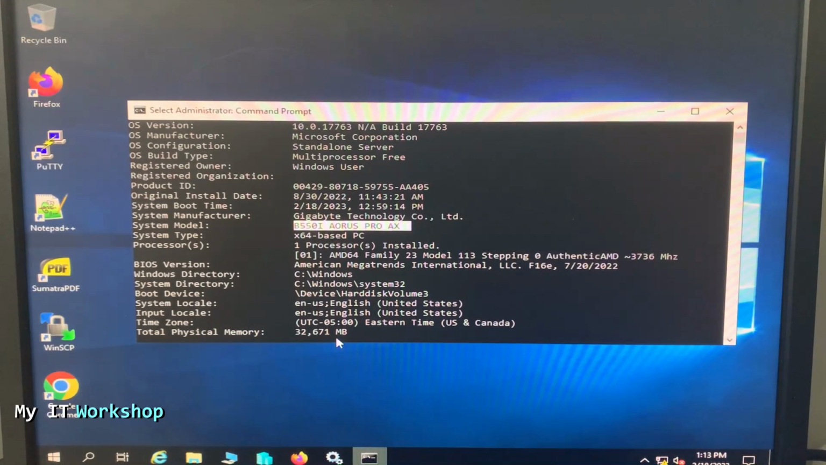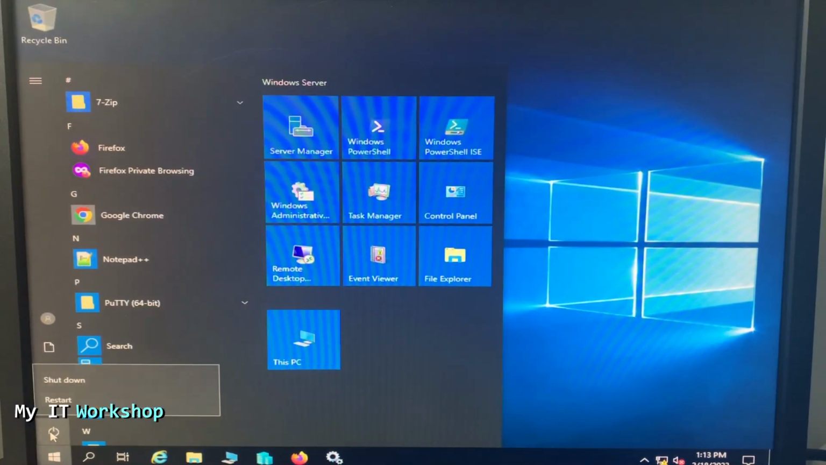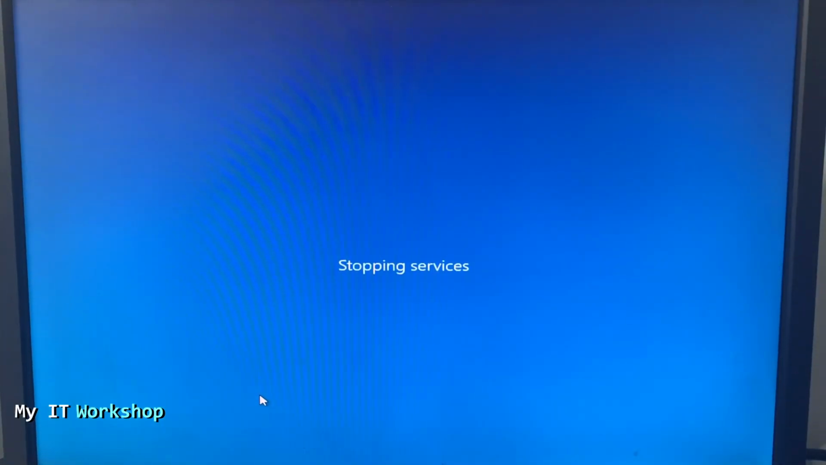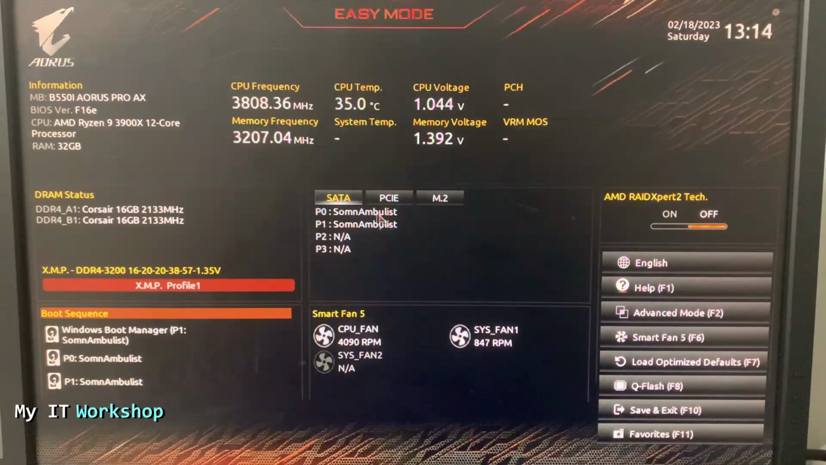So what we are going to do now is we're going to close everything, and we're going to restart the computer and access the BIOS. While the computer is restarting, I'm starting to press the Del key to access the BIOS because this is a Gigabyte motherboard. Once you're there, this is how the BIOS looks.